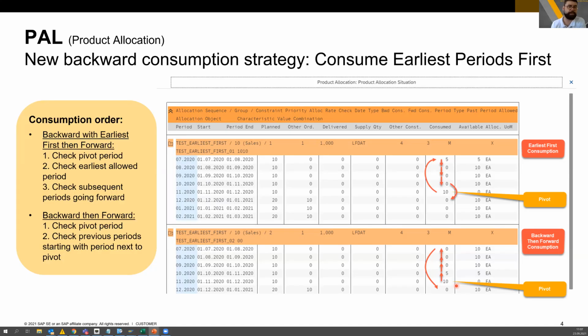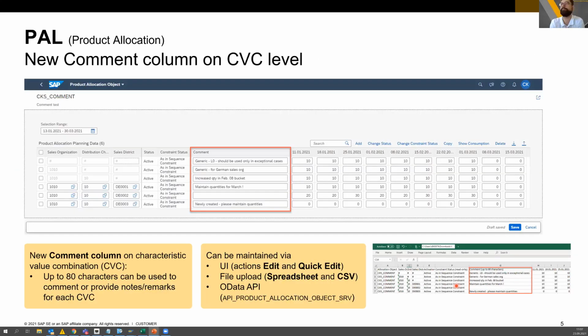This is the new comment functionality that I have told you about, on the product allocation planning data on a CDC level. CDC stands for characteristic value combinations, so where you actually maintain the quantities. Here we have now introduced a comment field where you can say what these quantities, what this time series that you maintain, is meant for.